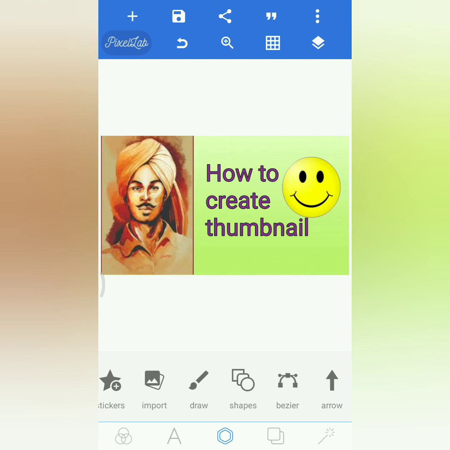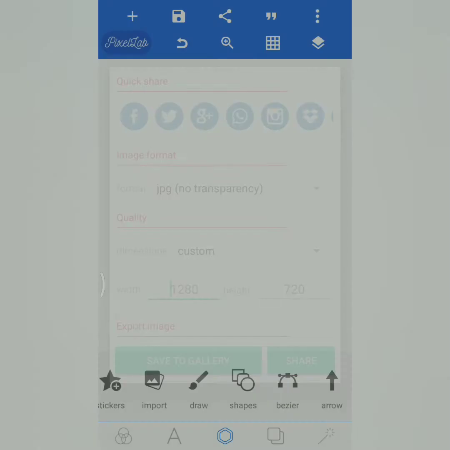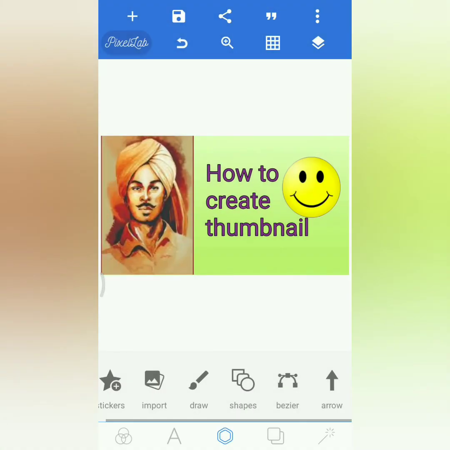If you want to edit any photos or anything, you can do all kinds of things in Pixel Lab, and it is a very good app. After doing everything, you just go beside the plus symbol, and there is a save symbol. Click on that and save as image. So save to gallery. Done. The image will be saved to our gallery. So this is the process of how to create thumbnails.